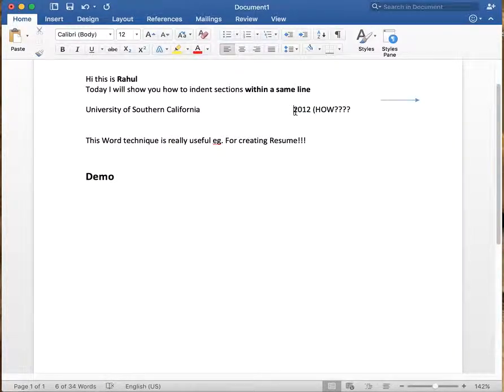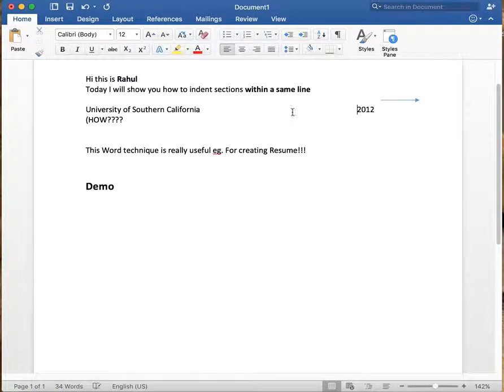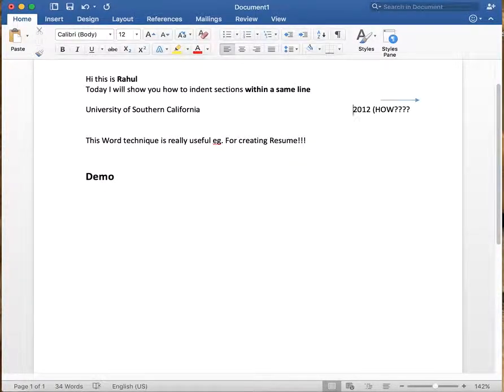Now, how people generally do, and even I used to do this, was I would do a couple of spaces, a couple of tabs, and give an approximate way, approximately come to the edge. But it's quite cumbersome and it's not the right approach. So the question arises, is there a better way? And yes, there is a better way. Before I start, this Word technique is really useful for creating a resume. So before I talk more, let's go into the demo.